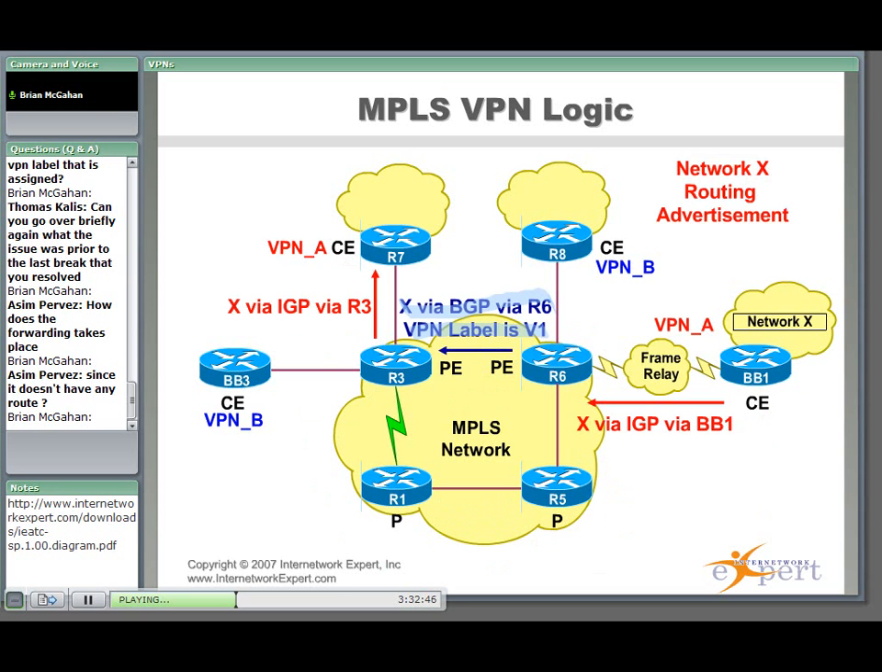The next step, we have the routing advertisements. This is going to be the routing advertisements from the CE to the PE. In this case, backbone 1 is advertising network X to router 6. How it is advertising it doesn't matter. Router 6 could have a static route. Backbone 1 could be sending a BGP route. It could be via IGP. In the specific case that we looked at, we were using RIP as the PE to CE protocol between router 6 and backbone 1.